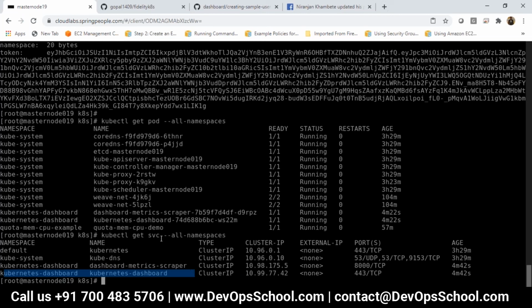SVC is a service. Whenever you want to expose any application using Kubernetes, you have to use the kubectl svc command. This will allow you to expose it. So the dashboard has been created, but it is running through cluster IP. It means that this dashboard is running internally. It is not accessible outside the Kubernetes cluster.